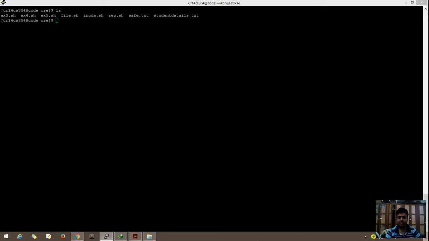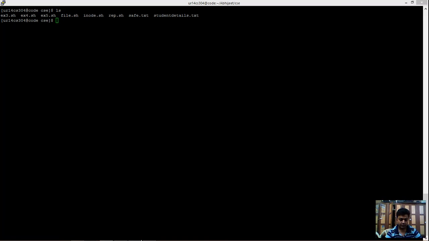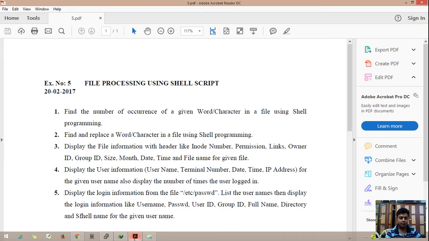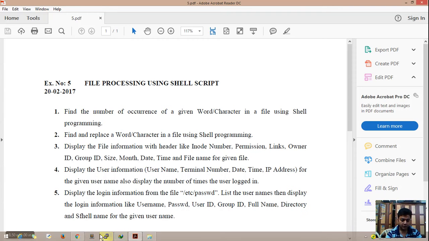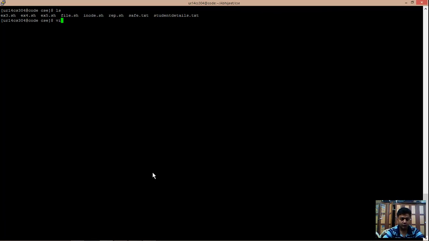Welcome to Unix Lab Exercise 5. In this experiment, we have to perform file processing using shell script. We have to perform 5 questions. The first question is to find the number of occurrences of a given word or character in a file using shell programming. Let's see the program for that.